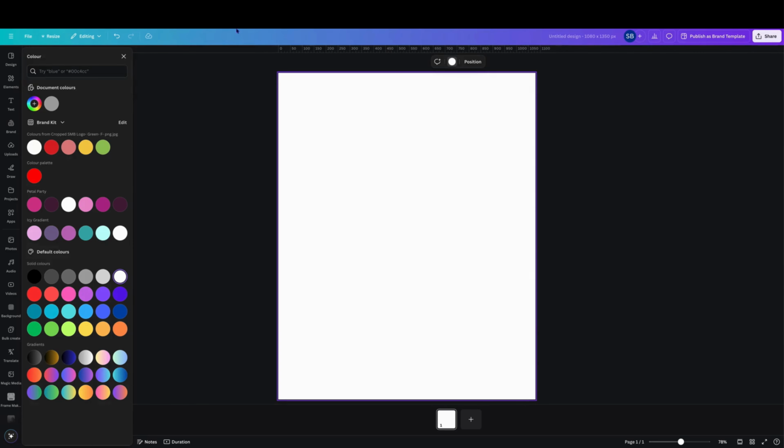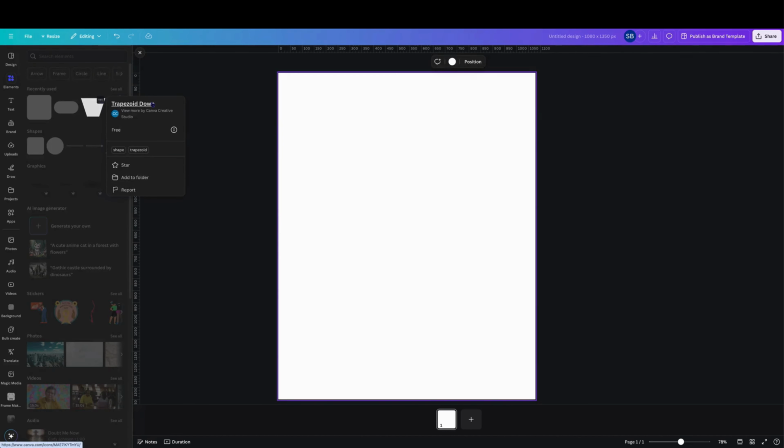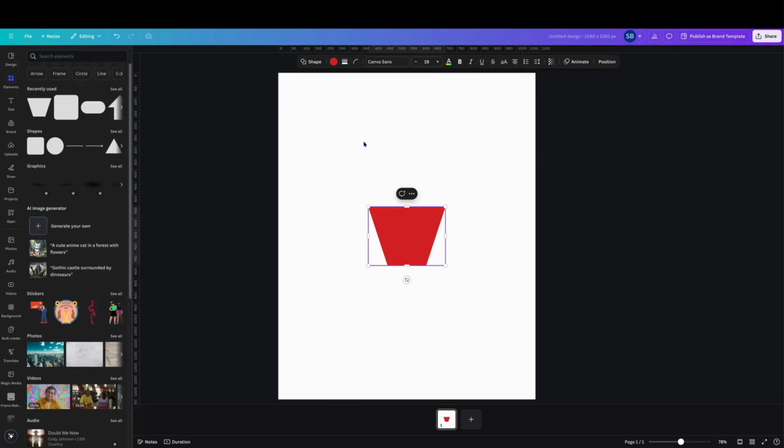Today's tutorial is going to look at stacked browser design. So let's get stuck into it. Come over to Elements, and what we're looking for is the trapezoid down. Once you find that, click on that and bring that into your design.